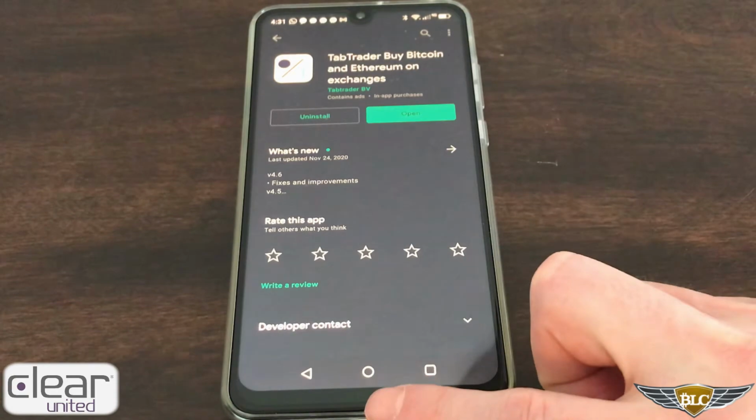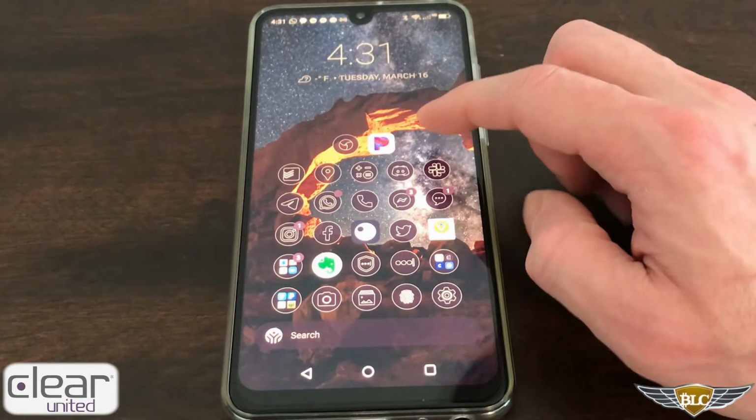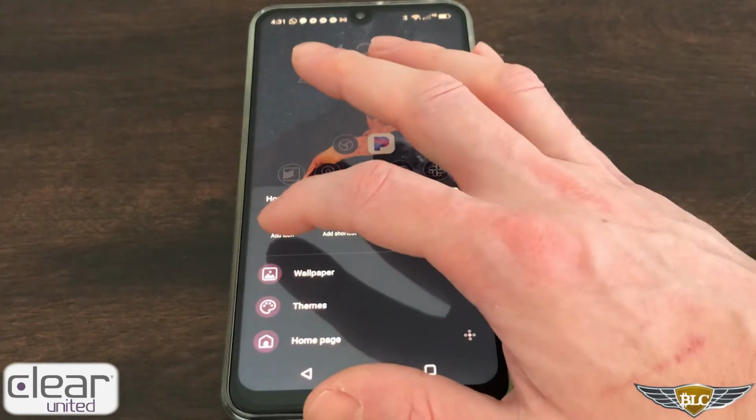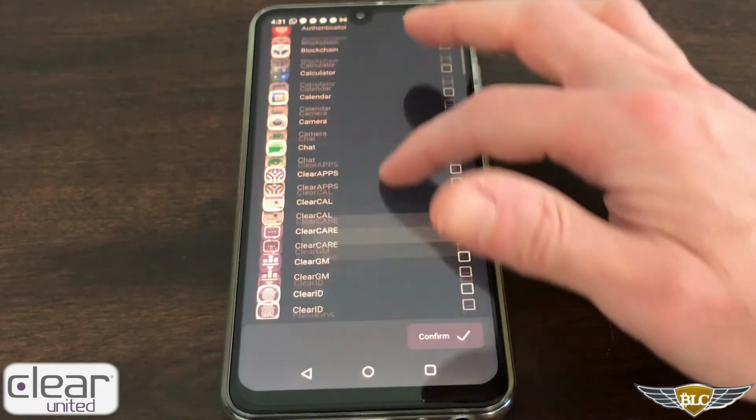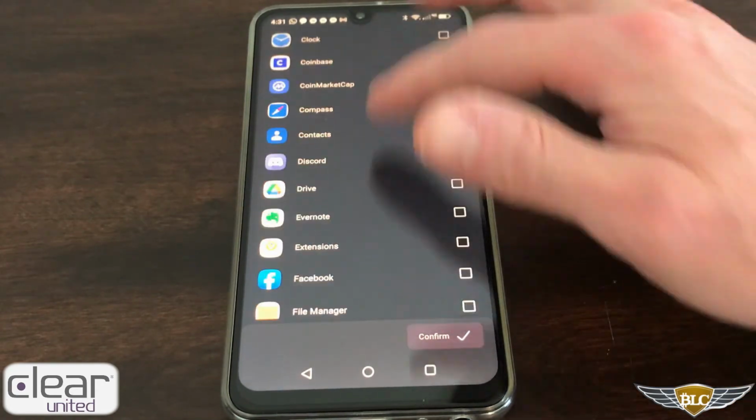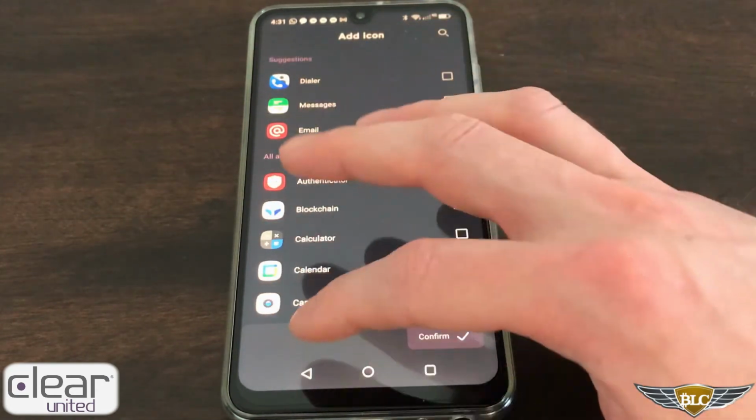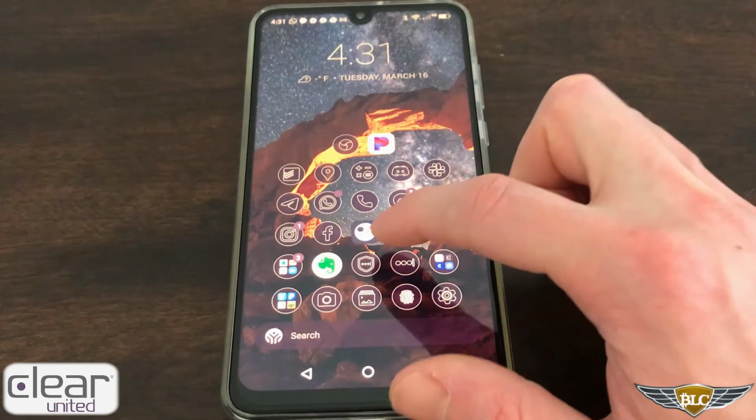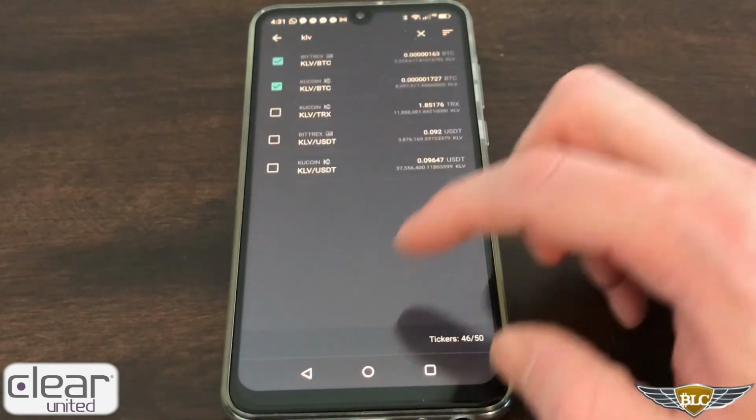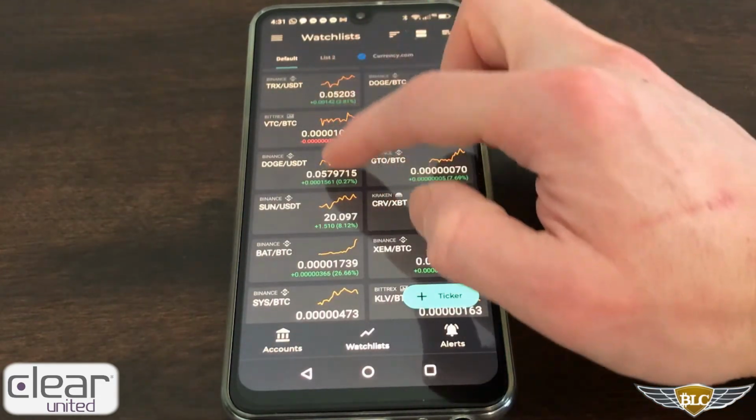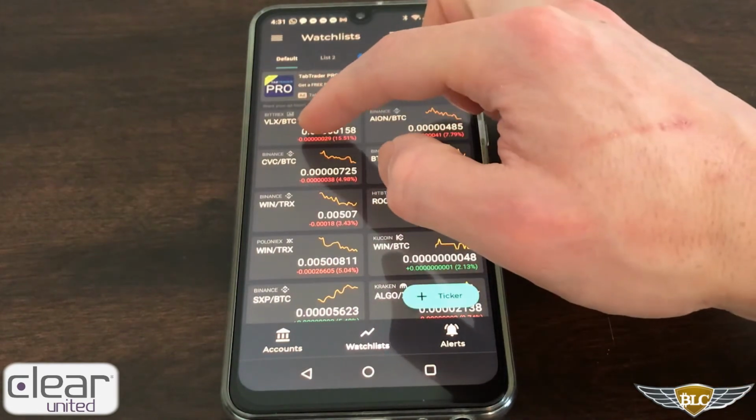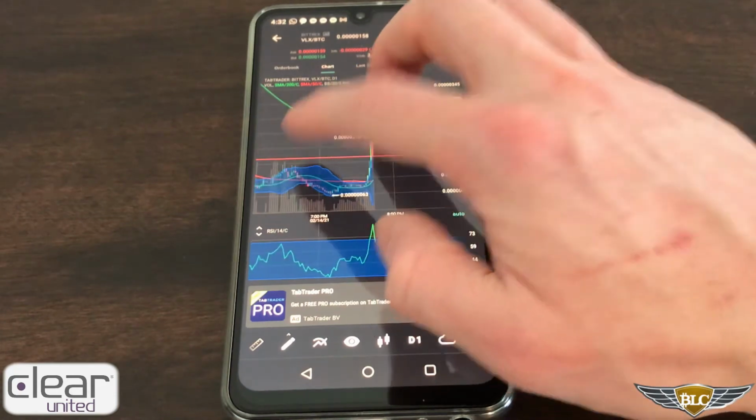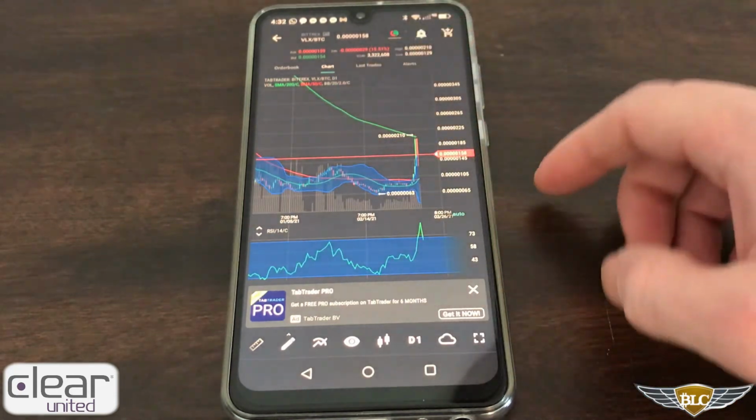I'm going to go back to the home screen by pressing the circle, and just so you can see, all you have to do is press your finger down on the screen, and then you can click add icon, and then select any of the apps that you just added in order to put onto your home screen, so you can have the apps available that you want on that screen. Here's that Tab Trader app that I was telling you about. Gives you beautiful charts. Let's look at VLX. Here we go. Came up and hit the 200-day moving average. Beautiful charts. But that's not what this video is about.